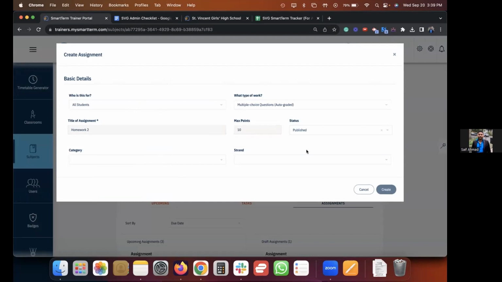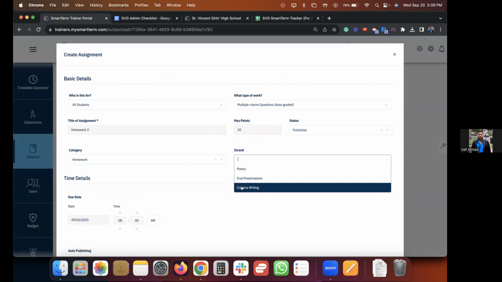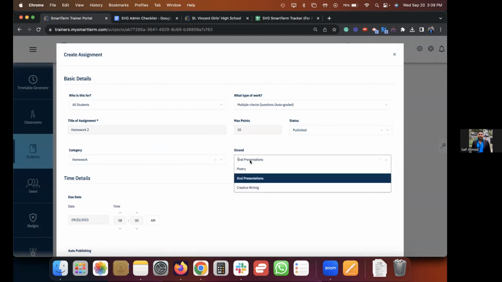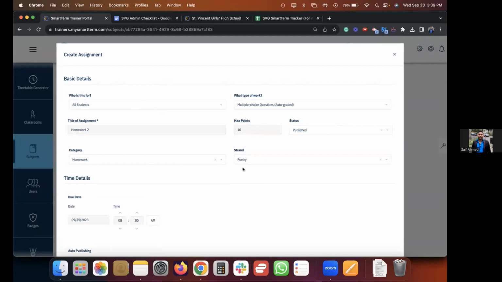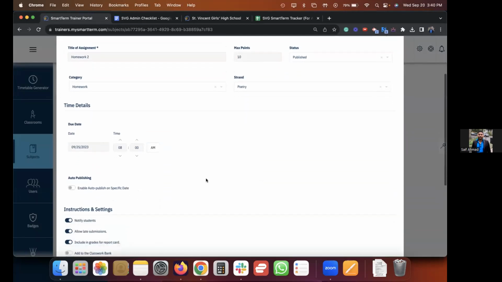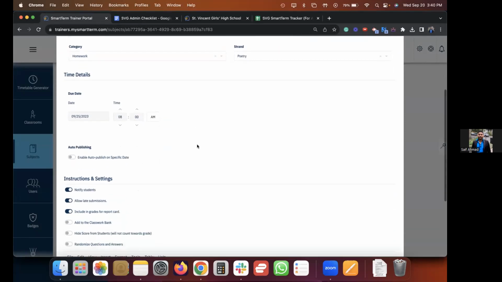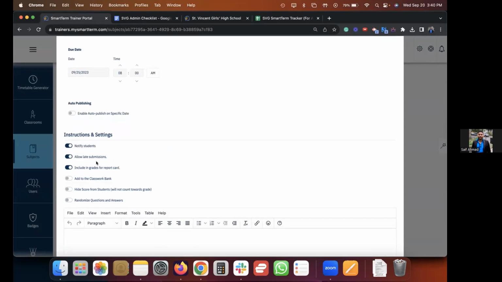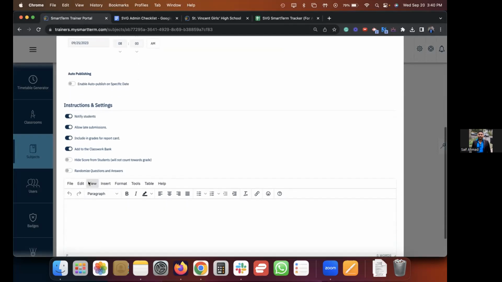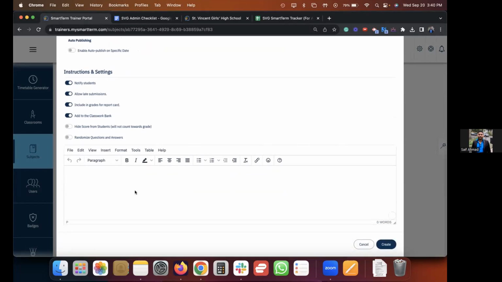That's out of 10 points, and let's just keep it published so students can see it immediately. Category is homework, choose a strand, maybe not our presentations. Poetry. Right, I come here and the due date for this, we already showed due date, so let's just leave this as the due date. We want to notify the students, we want to allow late submissions, we want to add it to the classwork bank, include it in the report card, and we have the option to randomize the questions that we create, but we'll leave that off for now, and we'll leave the hide score from students off for now, right? I can give it a name, I click create.